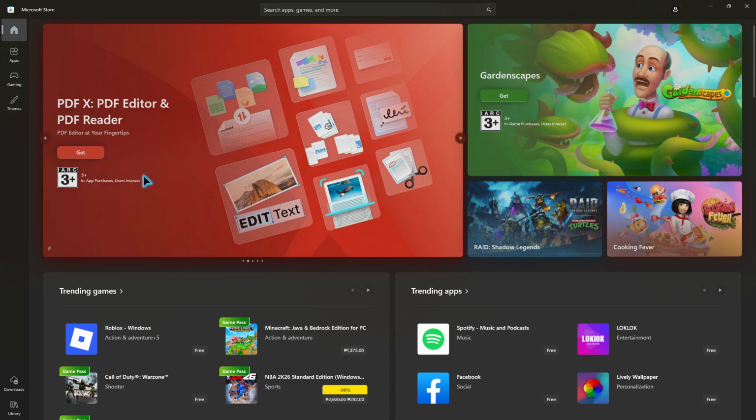To get started, open the Microsoft Store on your laptop. The easiest way to do this is by clicking the shopping bag icon on your taskbar. If you don't see it there, simply open your Windows Start menu, type in Microsoft Store, and launch the app from the search results. Once it opens, give it a moment to fully load so everything displays properly.